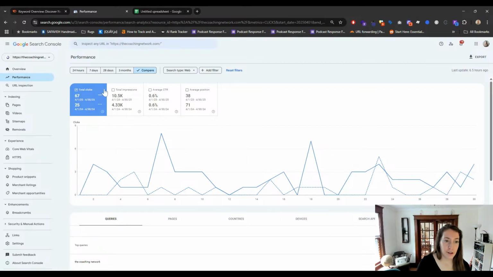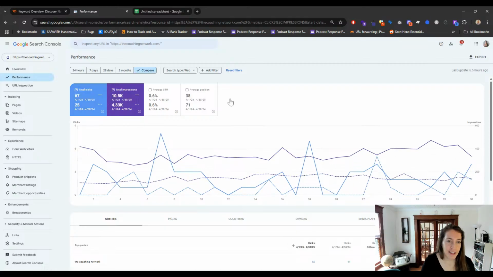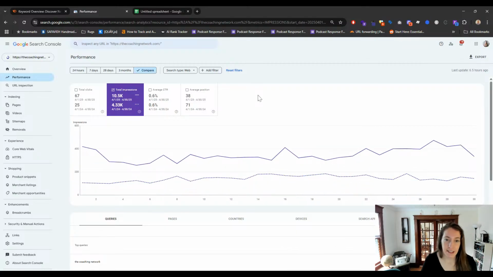So that's a huge increase. And you can just tell the solid line is higher up than the dashed line. And that's clicks. So that's people who literally clicked on the website from Google. And then impressions is how many people are seeing the site in the search results. So this tells you a couple things. It tells you how often you're showing up in the search results, and how often people are seeing that.